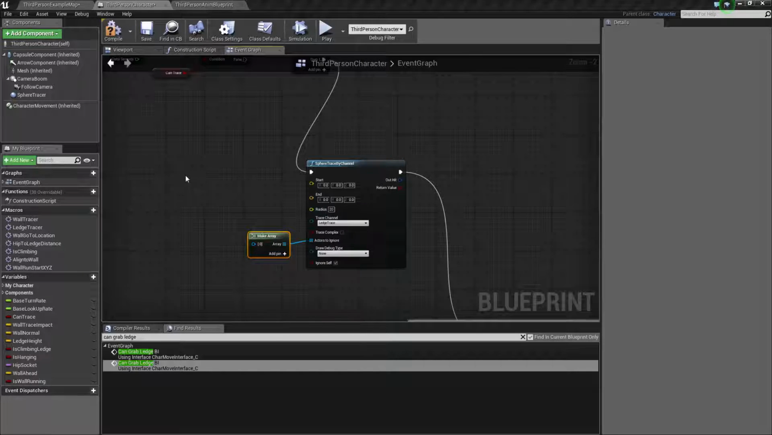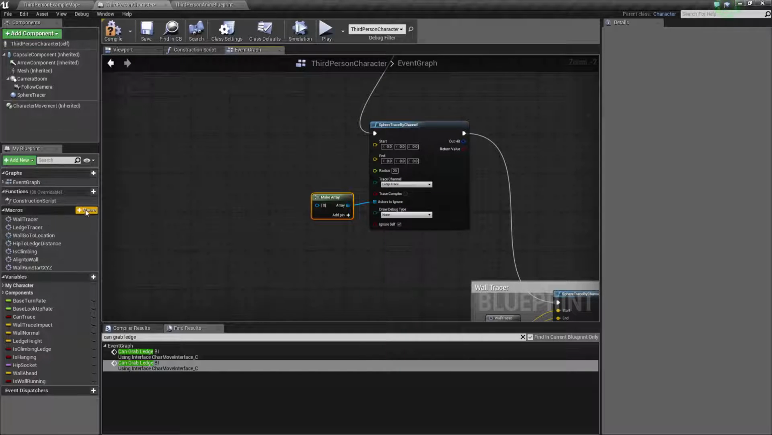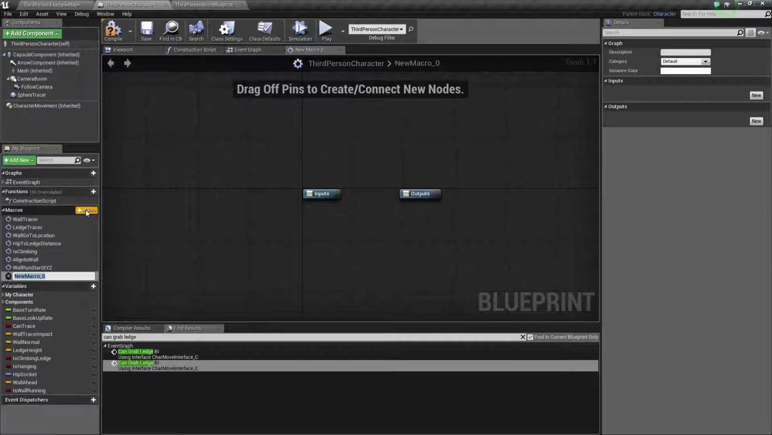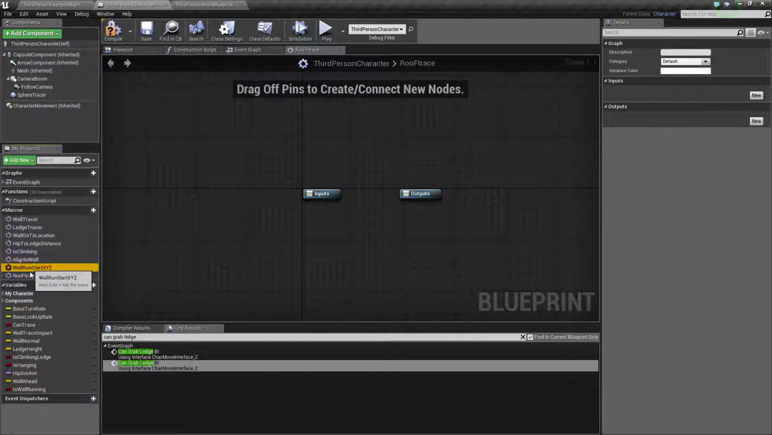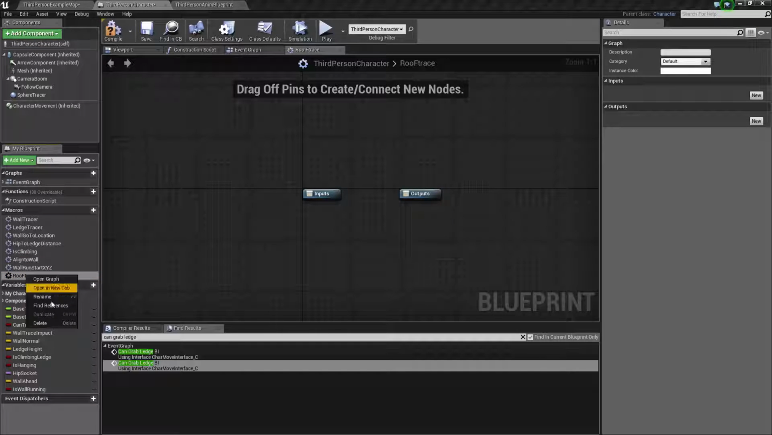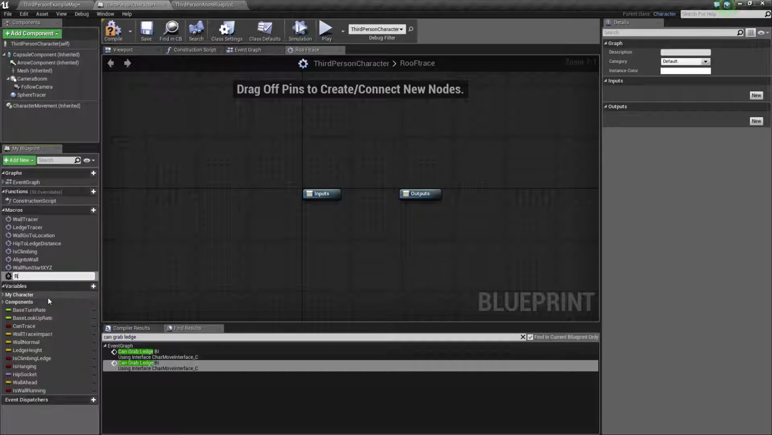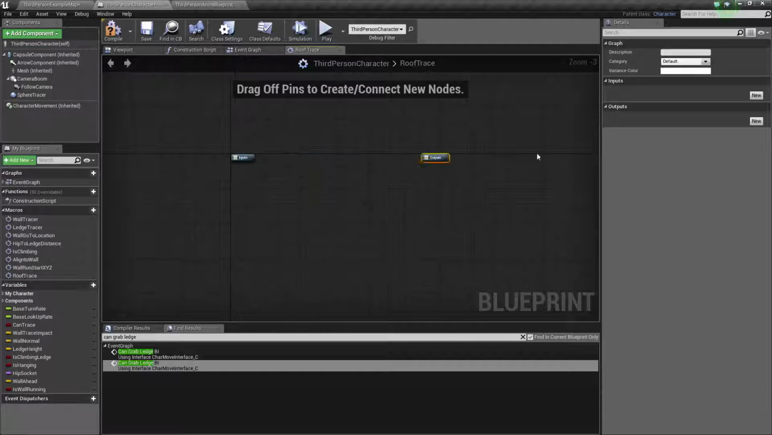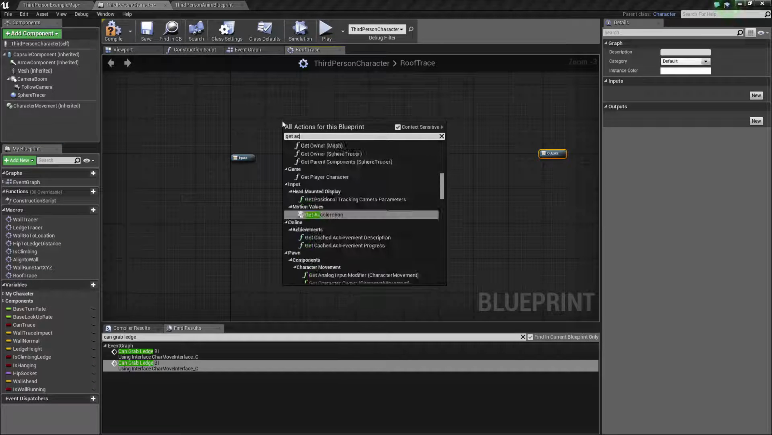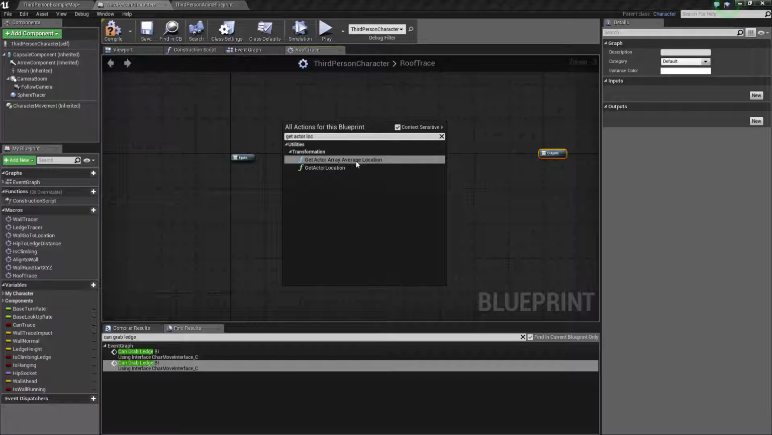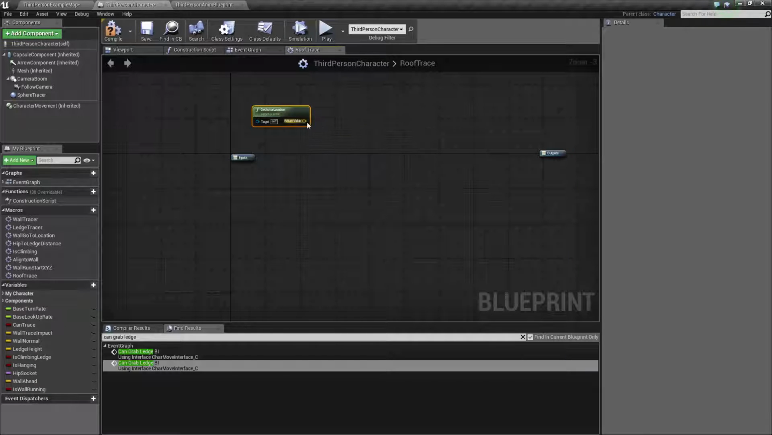So I'm going to do this in a macro from the start because stuff is getting bad. I'm going to call it roof trace. Do I have to rename it? Yeah. Okay, so roof trace. Okay, so we've got roof trace. Move this up, get the actor location. So we want to know where it is. Break this up.